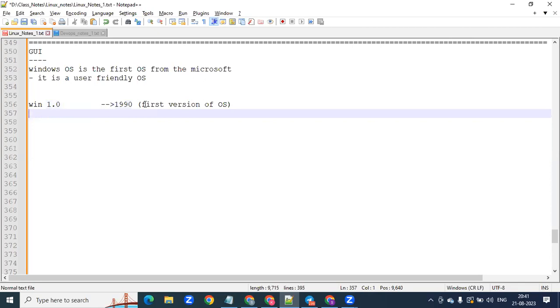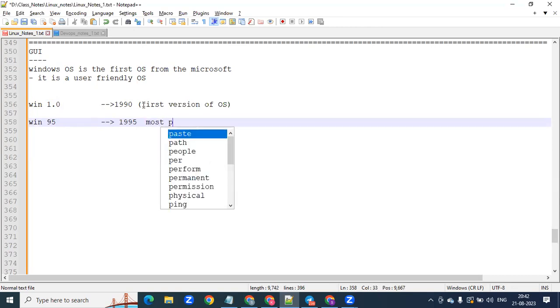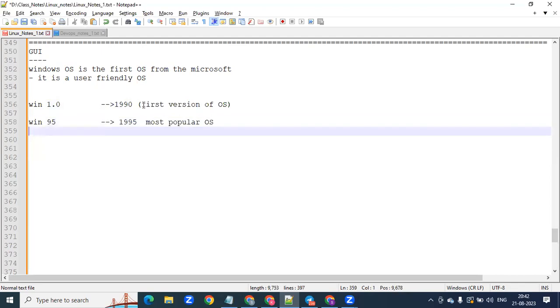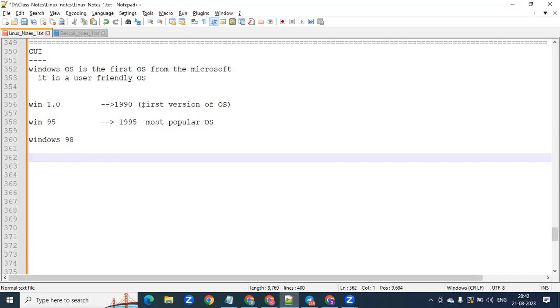Later, every year we had Windows 1.1, 1.2, 1.3, 1.4, and Windows 95 in the year 1995. This was the most popular OS, and for many days it was under usage. Later we have Windows 98. All these versions are standalone versions. They do not have networking support.